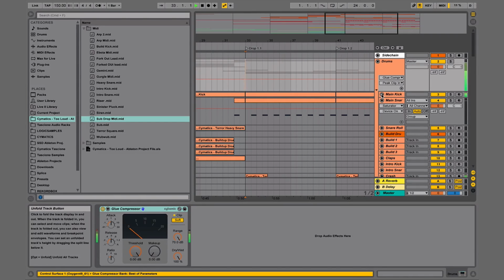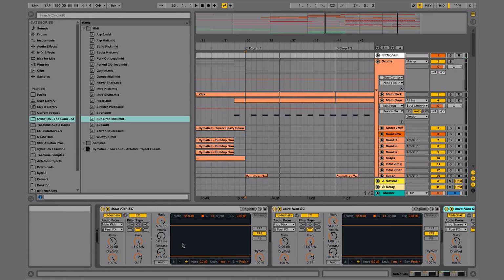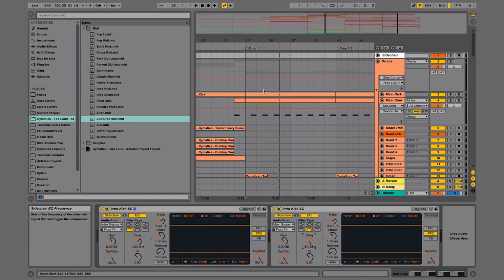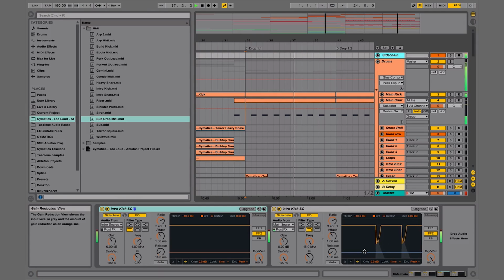So let's listen to just what we have, just like that. And that is way, way too much sidechain right there. So what I'm going to do is set this up sort of like the kick, how we have the EQ. I'm going to select this band and play around with this real quick. That's a lot of sidechain and way too much. So let's bring the threshold up. All right, that sounds a lot better.